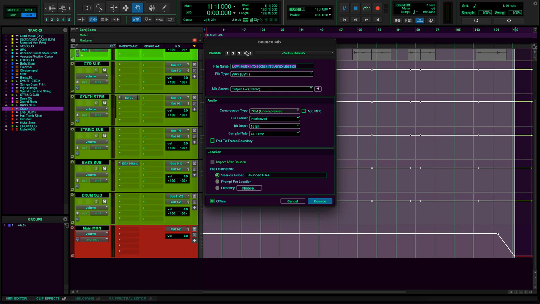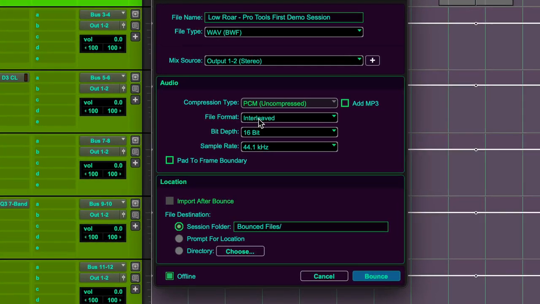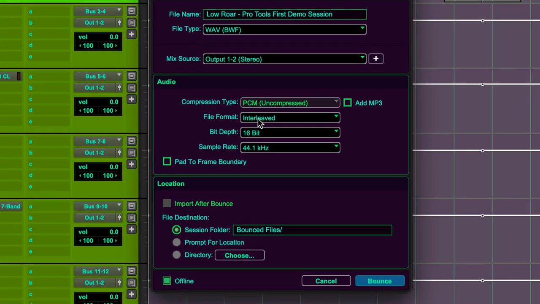They want you to choose WAV file as your export file type. The mix source should be the output path attached to our speakers. So for me, it was the physical output that I had here. File format should be interleaved. I'll zoom in here so you can see it a little bit better. The bit depth should be 16 bits. Sample rate should be 44.1 kilohertz. Pad to frame boundary should be unchecked. Import after bounce, also unchecked.